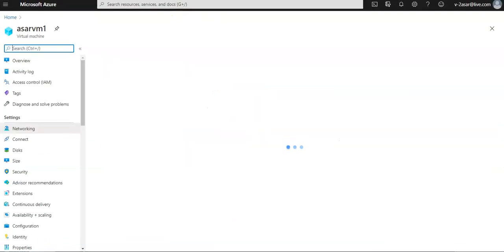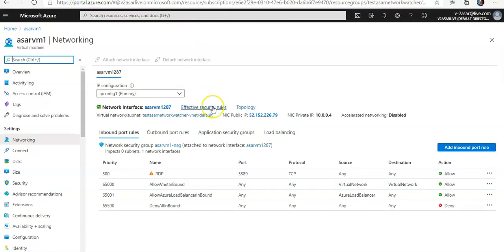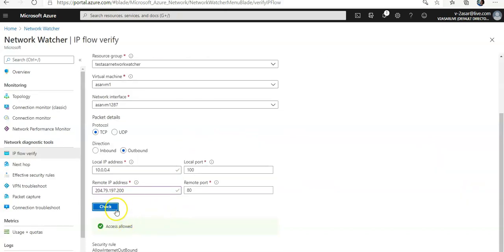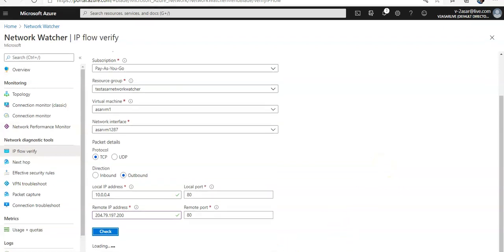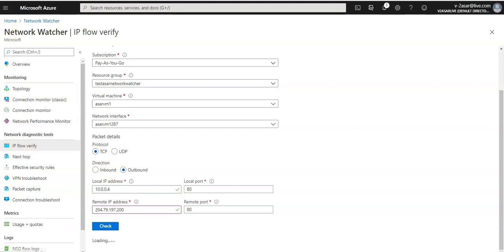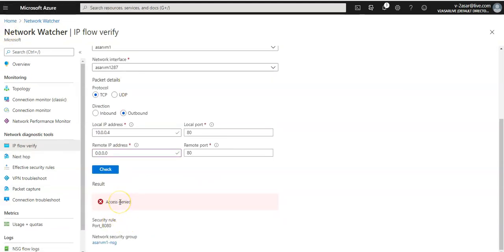If I hit refresh, the action is deny. I go to Network Watcher again, go to 80 and do check for outbound. Let's see. You see this, now the access is denied because of the security rule. So whenever the communication is not working, you can do the IP flow verify after you have enabled Network Watcher, and then you can see which rule is breaking the communication and why you are not able to visit.